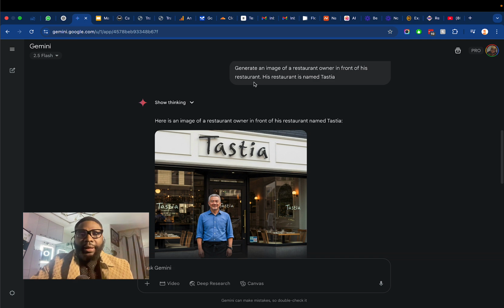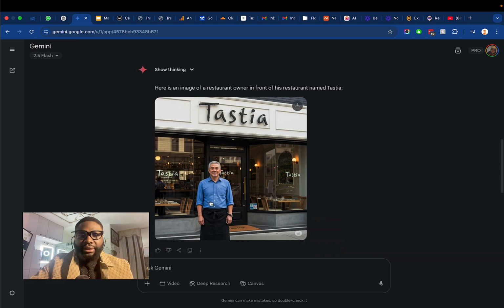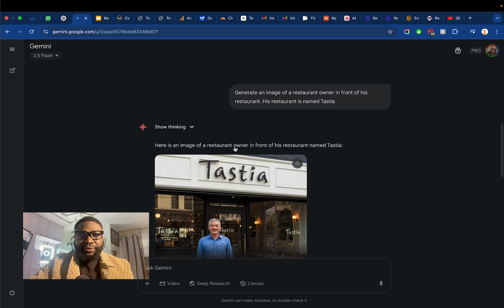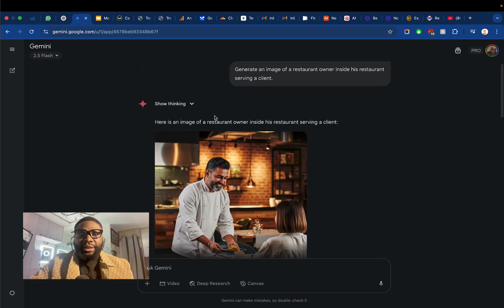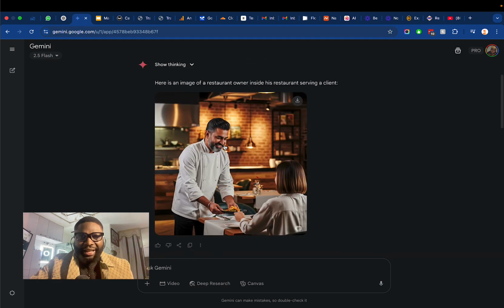It's pretty fast. Okay, now you can see the same prompt we used on ChatGPT earlier, this is what it generated. The person is wearing a blue shirt and a black apron, you understand. Now the second image, when he's serving a client inside the restaurant, you can clearly see that these two characters are different people entirely, right?